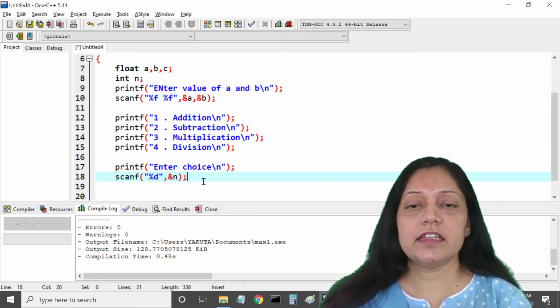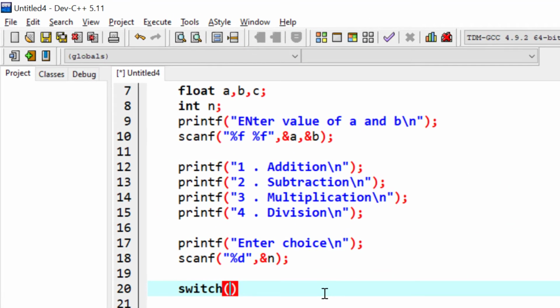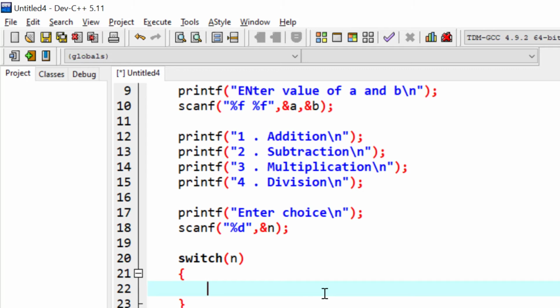Now we are going to start with the switch statement. How are you going to write switch? Switch, all in small letters. Inside this I'm going to enter the variable n and the block of the switch statement, the starting and ending braces. Now we'll have different cases. Suppose the value of n is 1, so I'll write case 1.